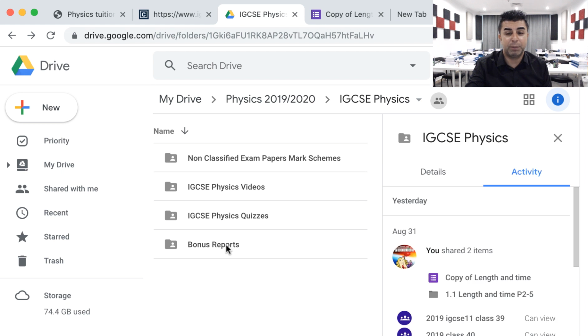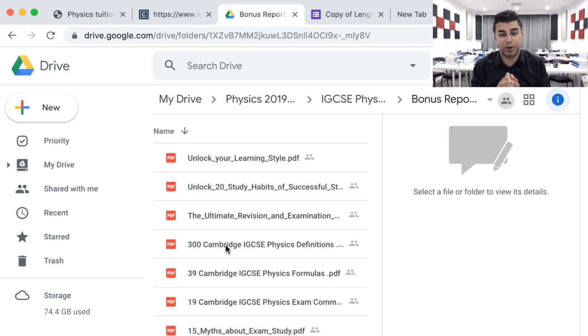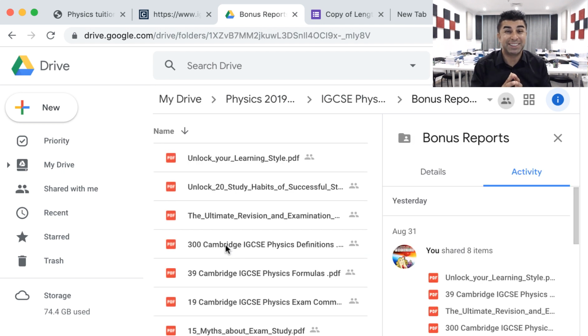This folder down the bottom, bonus reports, I want to bring your attention to this. There are some great study tips in here, mistakes to avoid, myths about exams, stuff that I'd love to teach in class, but I don't have time to. And unlock your learning style. Go and have a look at that one. Do the multiple choice quiz for yourself, answer it for yourself at the end, and find out how you learn best. This is very valuable.